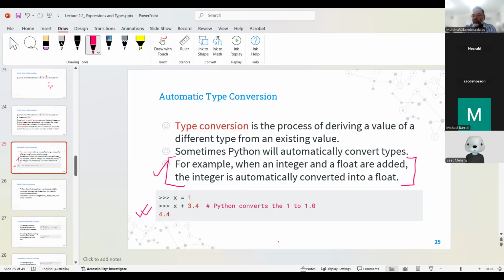So for example, if I do 1 plus 1, then no conversion is needed, right? But conversion is needed if I put 1.0. Then this will be converted to float. This will be converted automatically to 1.0, right? So this is an interesting point.